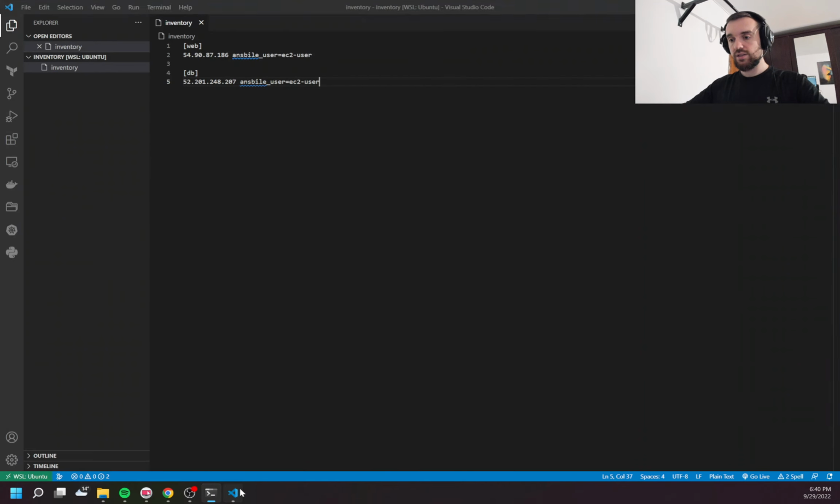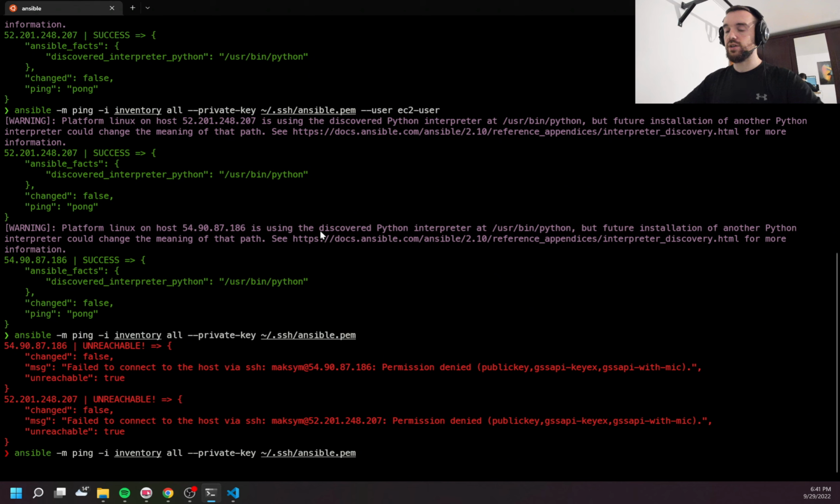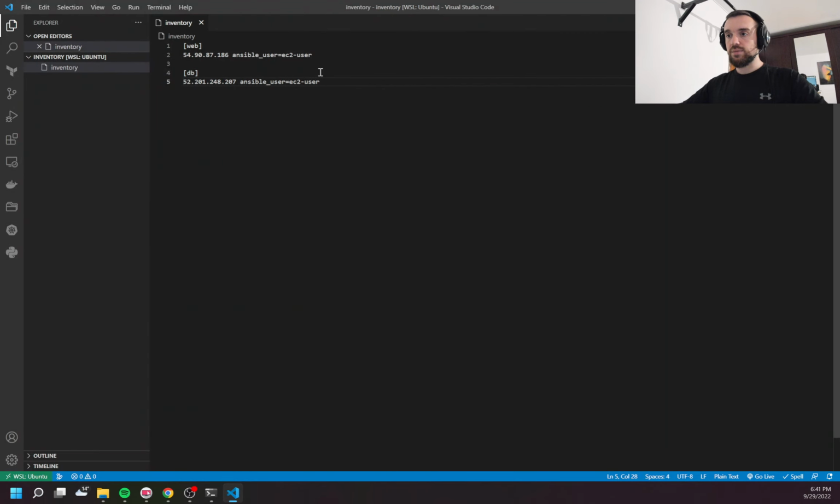And it's still trying to use my user. I think I made some typo somewhere. Let me try again. ansible_user. Okay, this time it looks correct. Let me fix the typo here and let me try to run. This time the run should be successful. Yeah, both hosts connected successfully. Sometimes I can, for example, have two hosts in one group.